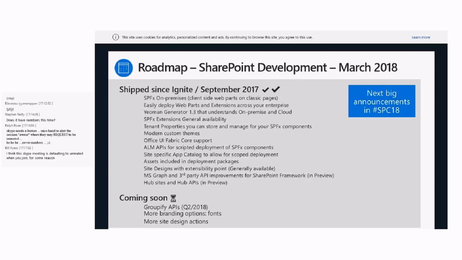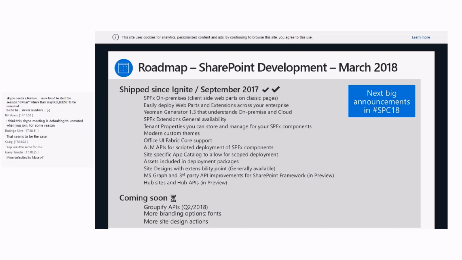But I've added here a few things which were already here a week ago, which is more branding options. We're looking into introducing the font option for modern sites and modern themes this spring before SPC, and also there will be more site design actions. For example, there will be site design actions for installing a SharePoint Framework solution to a site as part of the site design getting applied on the site. So you're able to automate customization deployments as part of the site design model.